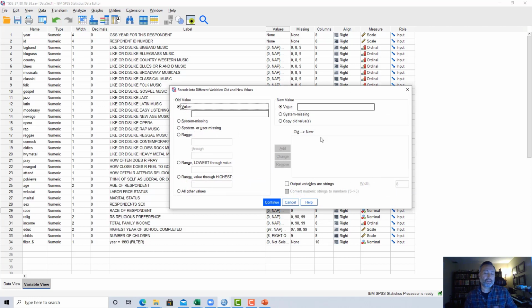And now we don't want to change anything that's values 1 through 4. So we can go under old value on the left here. We'll click on range and we'll say 1 through 4. We are just going to copy the old values. Under new value, click on copy old values. Then you have to click add.